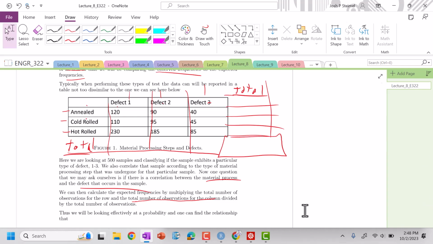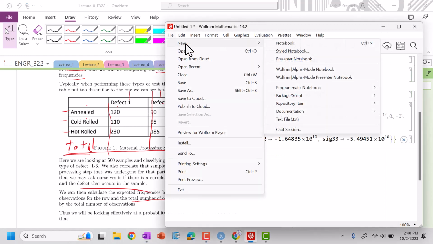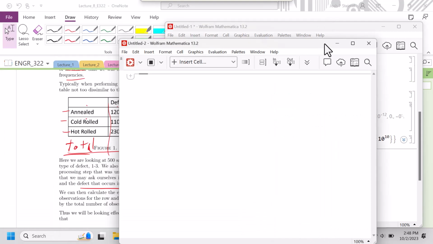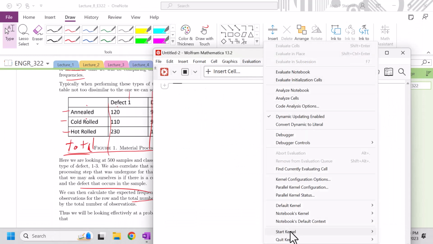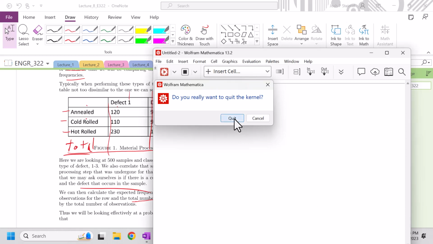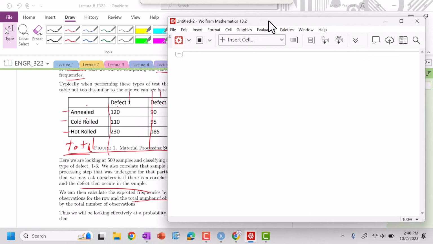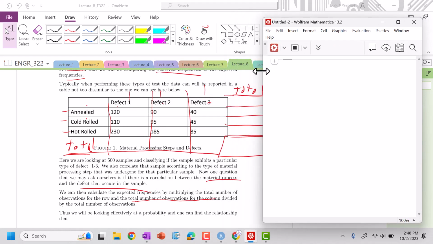Let's start to build this up. I'm going to do a new notebook. I'm going to clear all my variables, move this here, and quit my kernel. Yes, I do really want to quit this. Now we can go through here and get the total of each row.